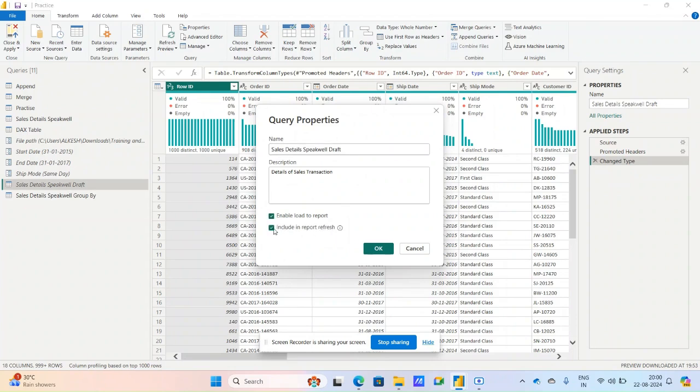Whatever is there, if we remove this check, then in the report refresh it will not be there. It is written: include this query when refreshing your report in Power BI Desktop and your dataset in Power BI service. If you click this, then the report refresh will be done. Whatever changes have been made to the source data will be reflected in the visuals and all those things.